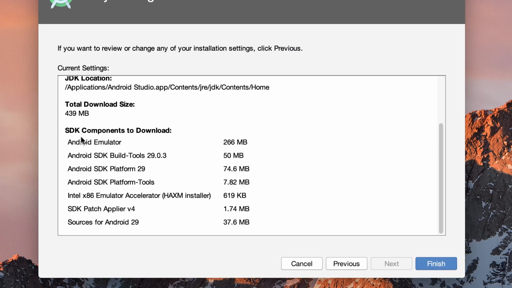Now look at the components that are going to get downloaded. We have Android emulator, Android SDK build tools, Android SDK platform, Android SDK platform tools, Intel x86 emulator accelerator, as well as a bunch of other components. These are the components you need to create an Android virtual device. If these components are not listed here, don't worry, I'm going to show you how to install them later. But if you go with the standard installation, you shouldn't have any problems.